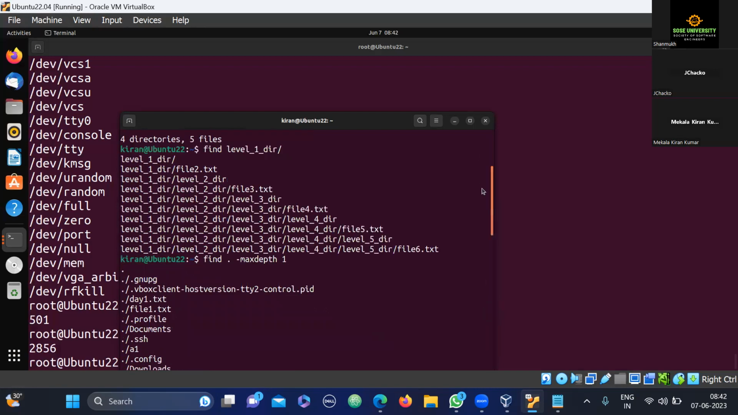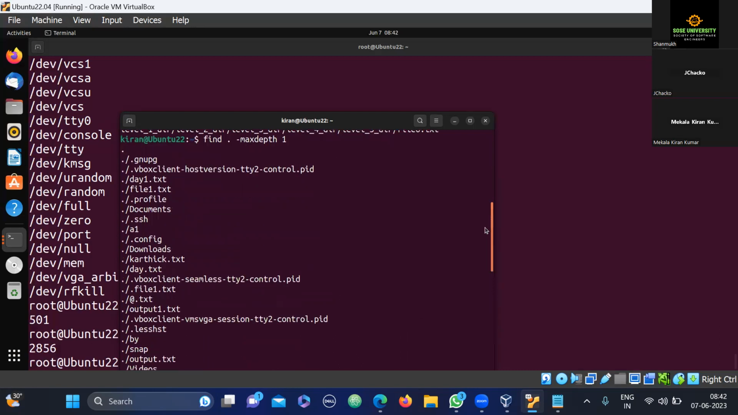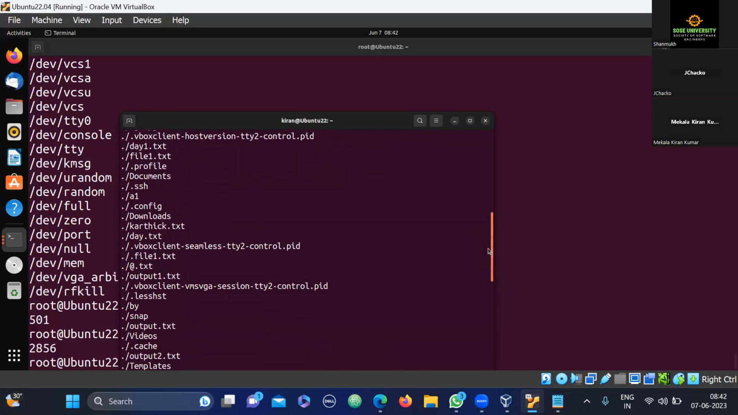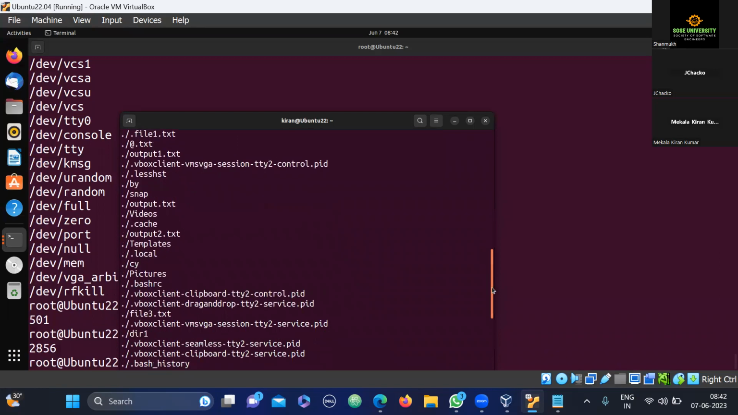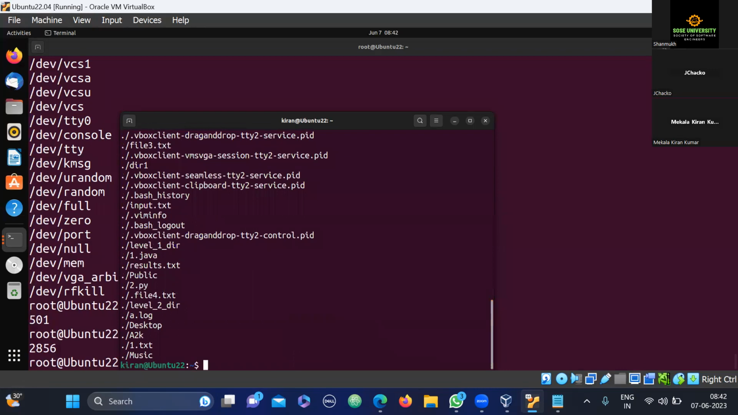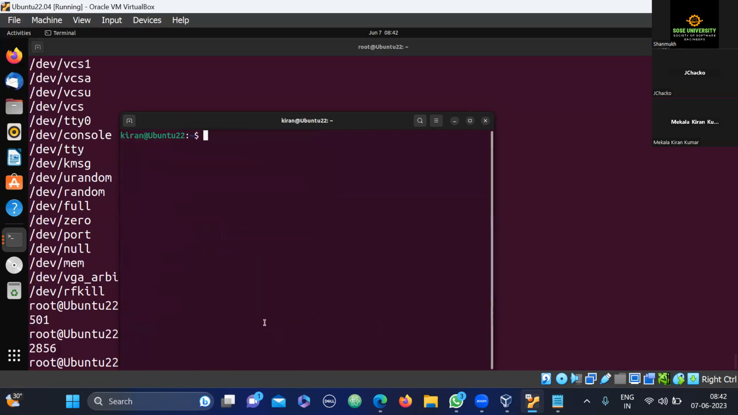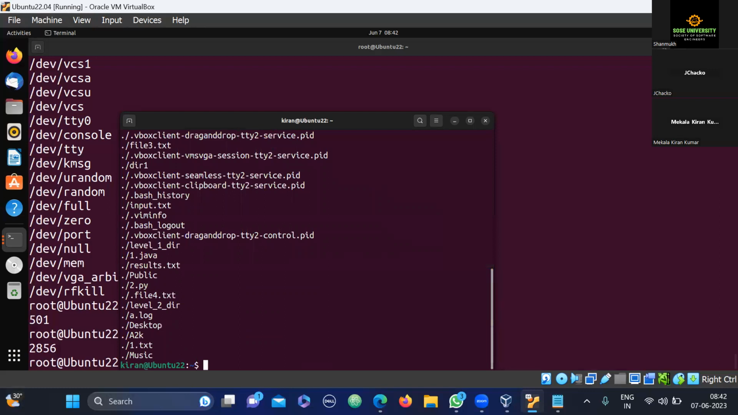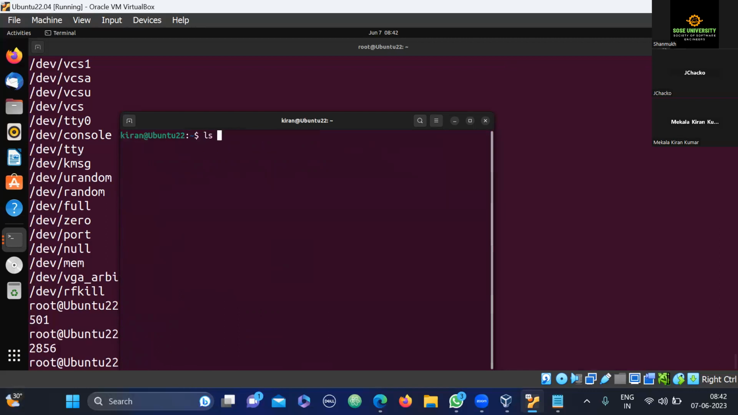Oh, it is searching in everything. Maybe it is going to search our directory as well. Where is our directory? Instead of doing that, let me clear the screen. Let me use this one, maxdepth, and just give our file name. That is not required. Let me remove this one. It's going to give everything that I don't want. I want to search in only level 1.